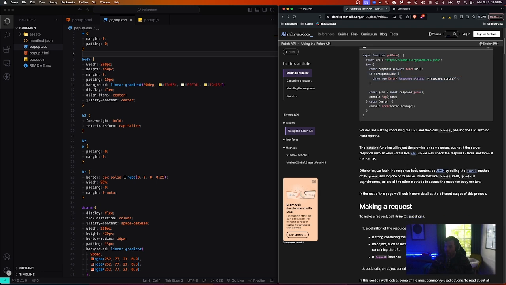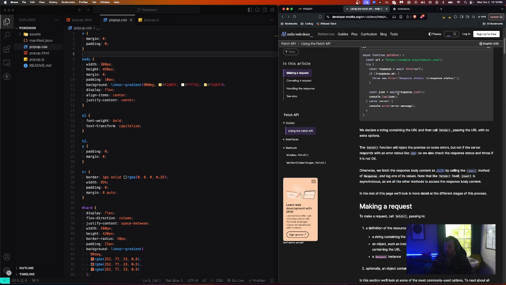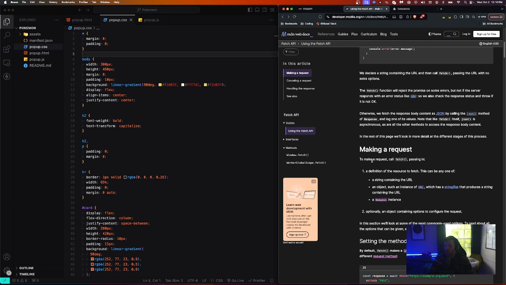Otherwise, we fetch the response body content as JSON by calling the JSON method on response and log one of its values. Okay. Note that like fetch itself, JSON is asynchronous, as are all of the other methods to access response body content. So we do have to put that await keyword here and wait for it. Otherwise, we're going to run into issues. Okay. So pretty simple what we're going to do today. We're going to set up this fetch, and then we're going to use some JavaScript to just input the data that we get into the correct places on our Pokemon card.